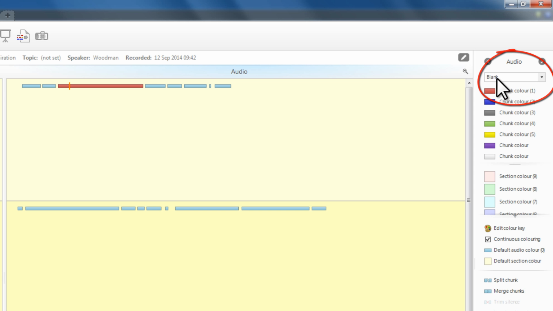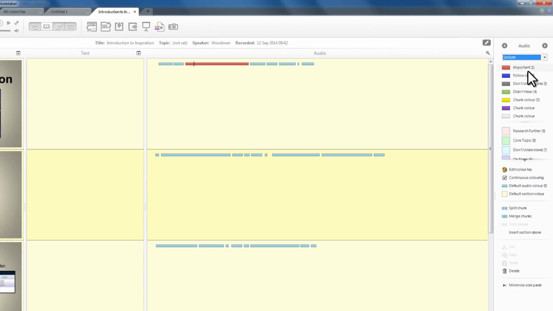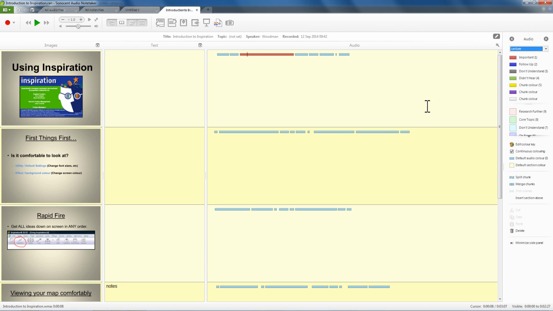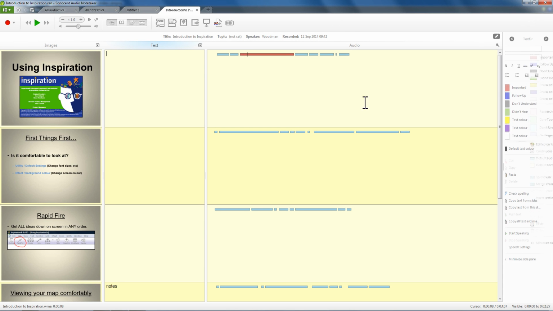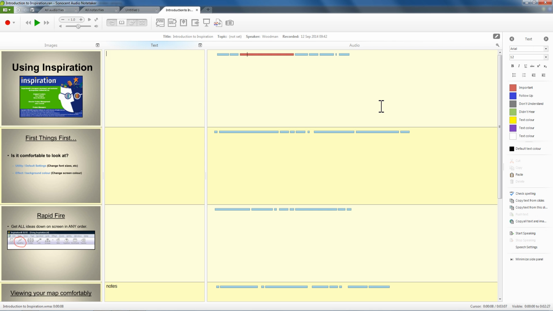It's worth having a look at this box at the top of the screen. At the moment that is blank, but if you click on this, there's a number of templates, suggestions for what these colors actually mean. So if I click on lecture, it's got red as important, blue as follow up, grey as don't understand, and so on and so on. However, we're going to go ahead and imagine that we're working through our lecture, and we're going to use some keyboard shortcuts to do highlighting. So it's the same as if you went and clicked on the highlights on the right hand side of the screen, but by using a keyboard shortcut, it's just a little bit speedier.